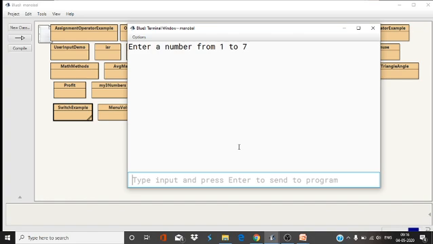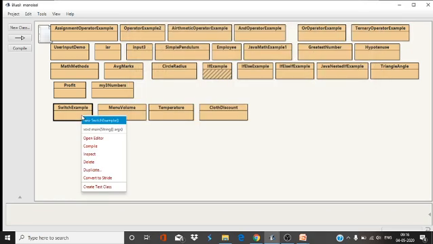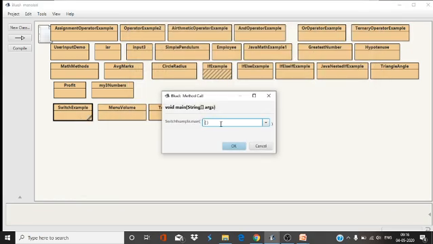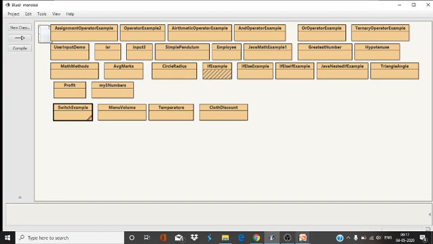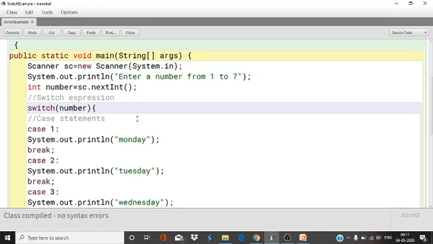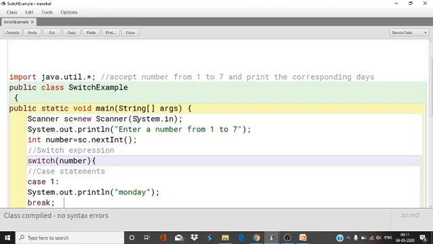Okay. Enter a number. Suppose I have entered 4. Now once more I will compile this, and suppose by mistake the user entered 10. See, wrong input. So this is the way we can use the switch case statement in Java. Also, switch case can be used with a character. How will we use it?